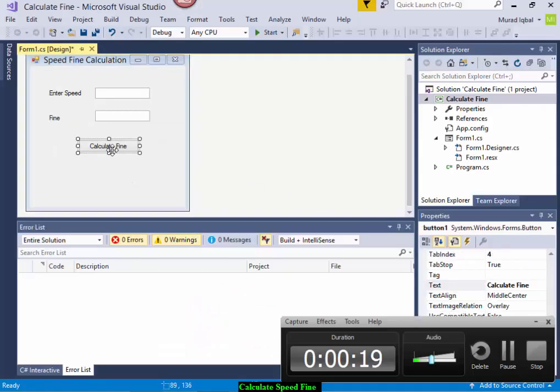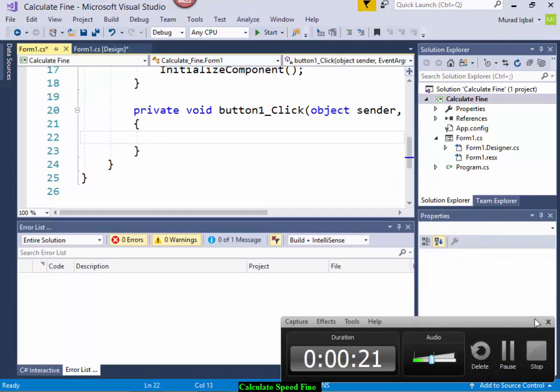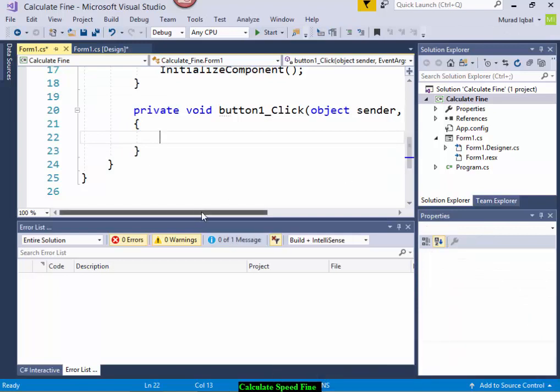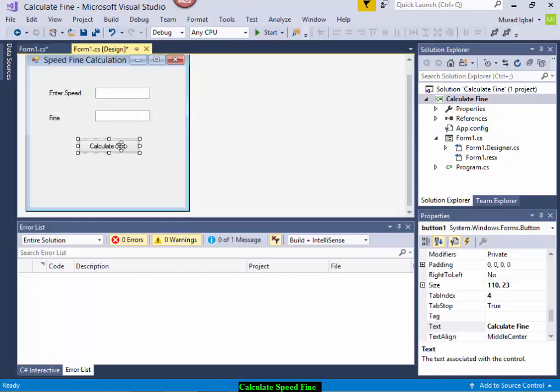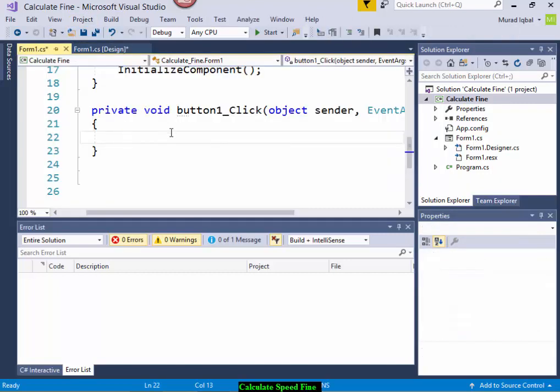So for calculate fine, I'm going to double click here and look at the method name I'm in right now. I don't want to change this. The method name automatically created is button1_Click, which is a valid name. What's the return type? Void, meaning this method does not respond back to anybody. It's a void method and private. Nobody else can see this. Now I want to write all my code inside this method for processing of this button.